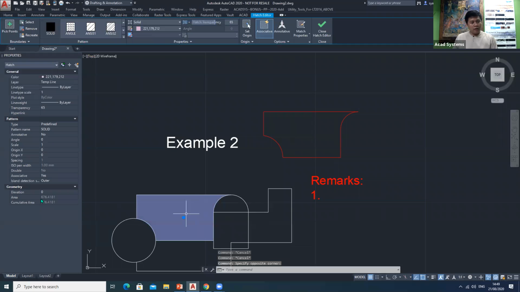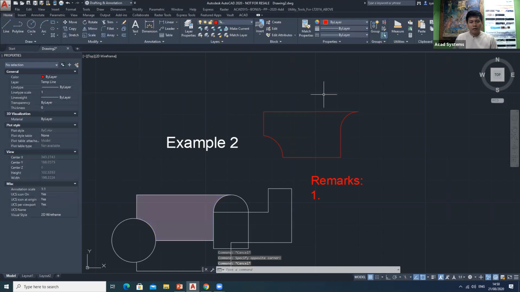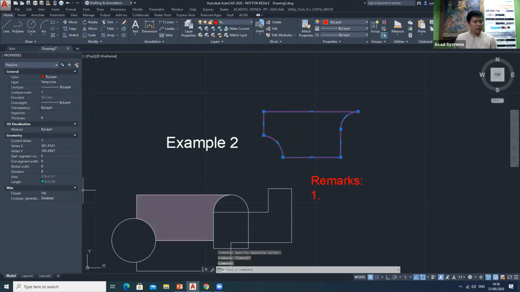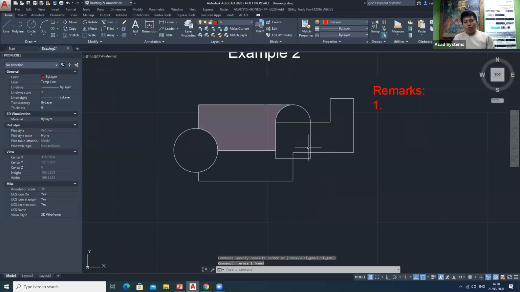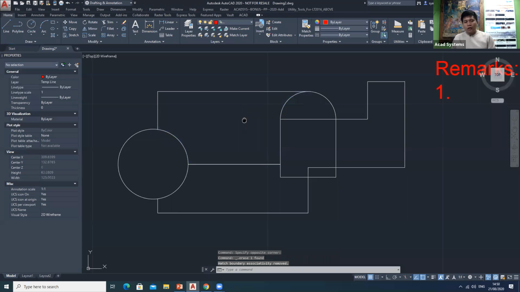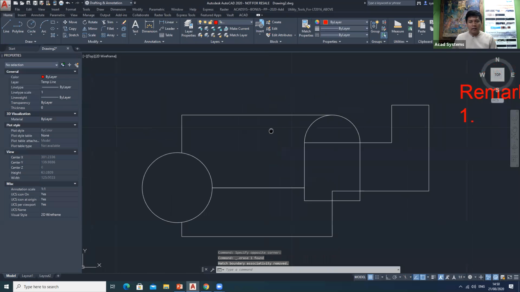The value is 676.4181. This one should be the same. So that will be the fourth and fifth method, where we create a boundary first and then check the properties of that boundary. Then the additional method is what we call measure area with object.